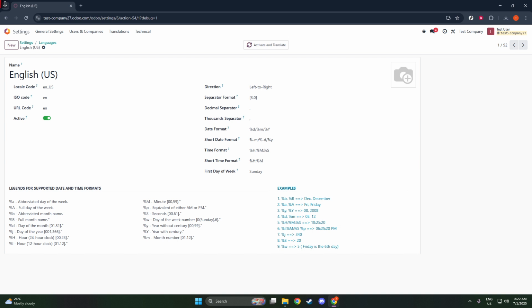By tailoring this setting to your preference or regional specifications, you enhance the clarity and alignment of your operational data, making collaboration and comprehension that much smoother.